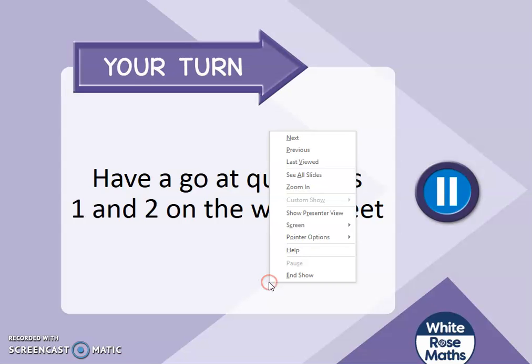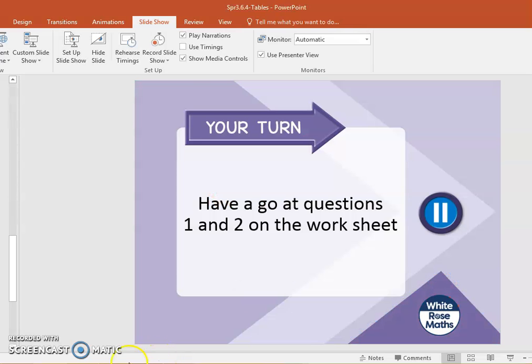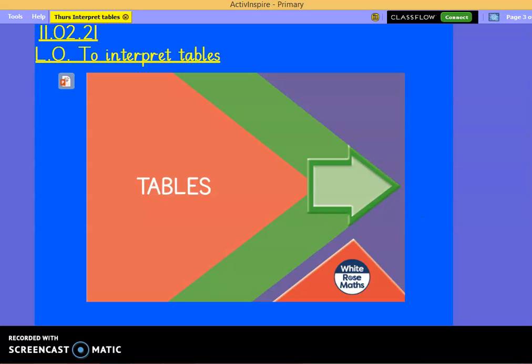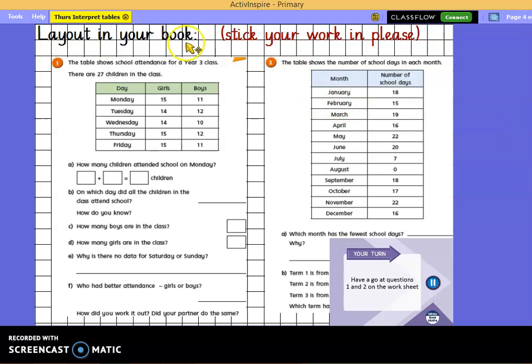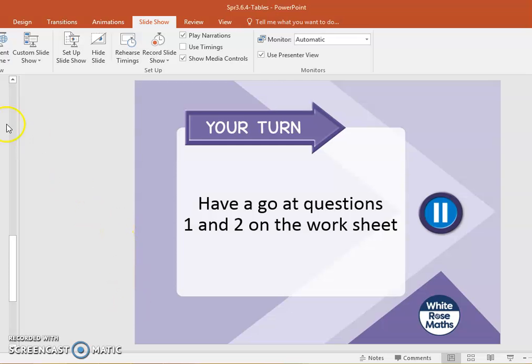Your turn please to have a go at questions 1 to 2 on the worksheet. I'd like you to leave it in your books like this. So in your book you're going to stick your work in please. There's number 1. Record your answers to each of the questions. Number 2. Record your answer to the questions. Pause the video while you do it. Then come back to me when you're ready to move on. Let's continue.